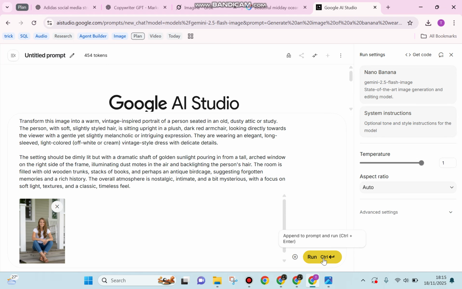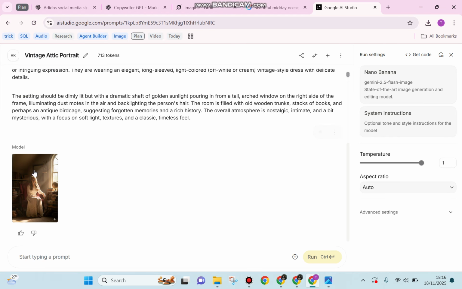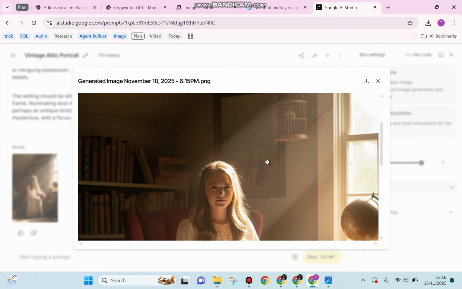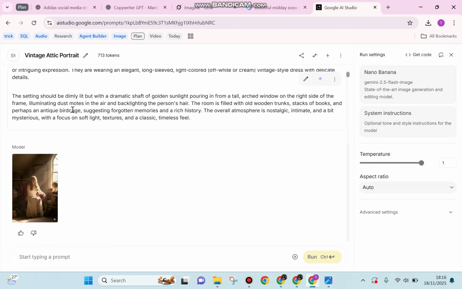And after that you can continue to click run and kindly wait for the result or the output down here. After waiting maybe 15 seconds, this will be the result, guys. A little bit similar, but a little bit different, but still in a similar theme of the vintage attic portrait.